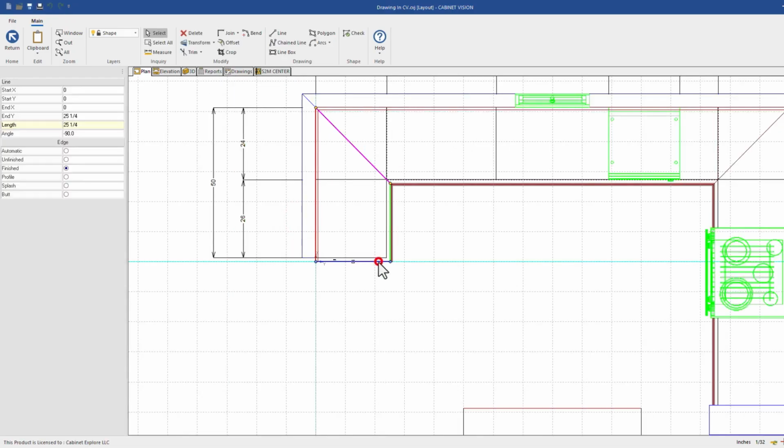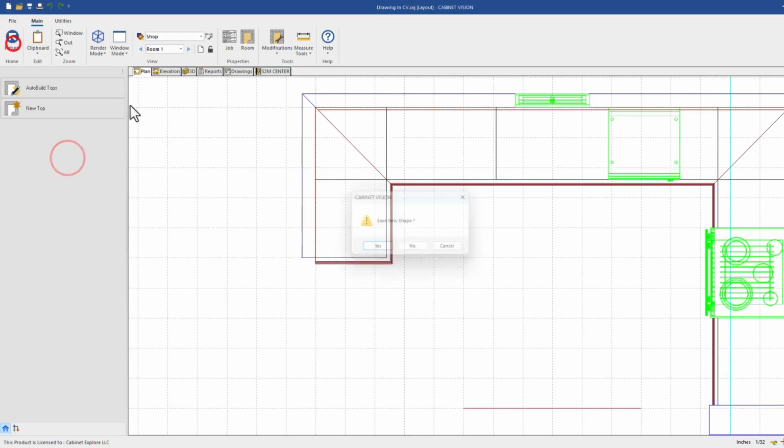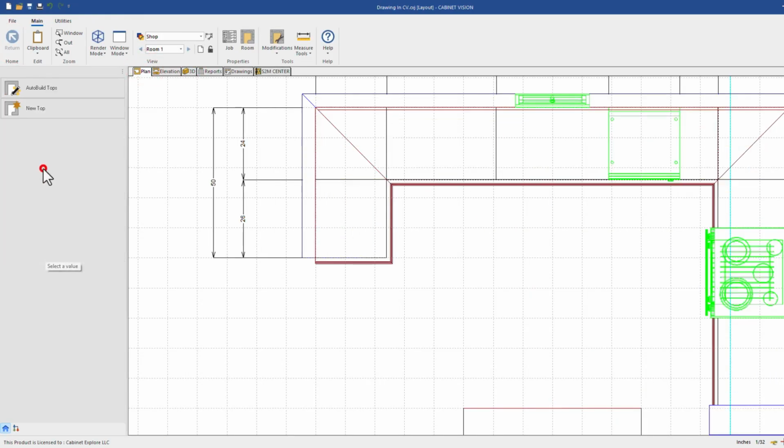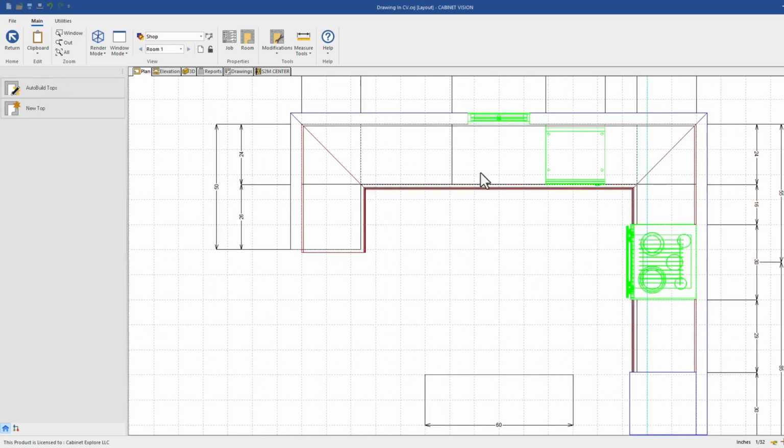So the exact same way I changed this to a profile, I'm going to click on the back, and instead of making that a splash, I'll just do unfinished. Beautiful. Okay, now let's go through another scenario. Let me put it back on auto build. What happens if it messed up the corner?